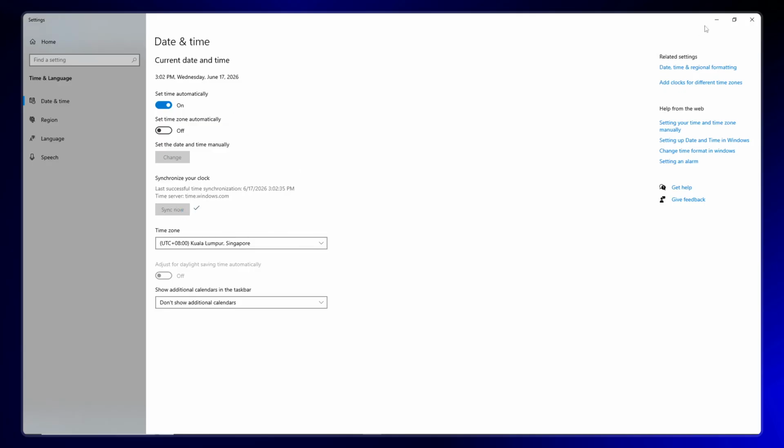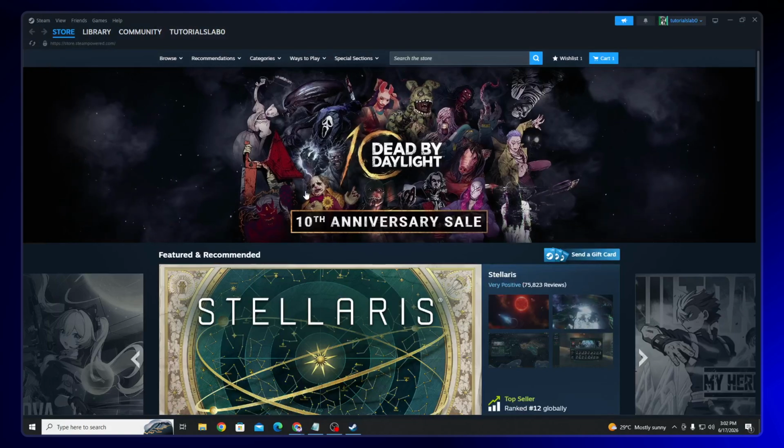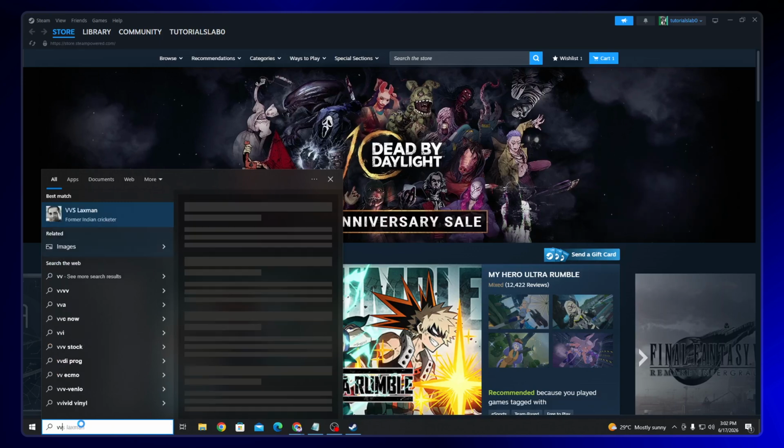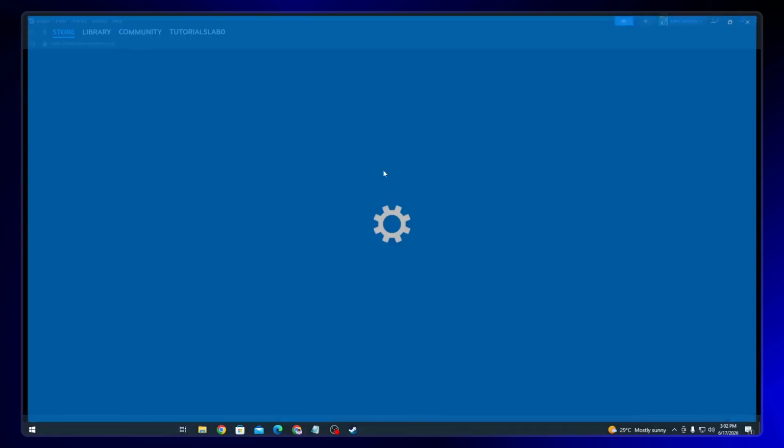Now try opening Steam again to see if it's working properly. If you're using a VPN, you should also disable it, as VPNs can sometimes interfere with Steam's ability to connect to its servers and verify your connection status.